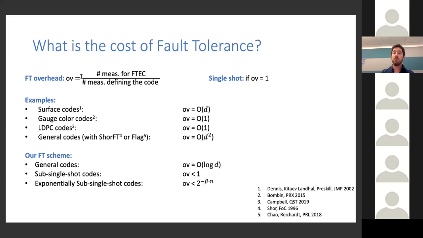We can actually perform fault tolerance for cheaper than error correction itself. It seems counterintuitive that fault-tolerant error correction can be cheaper than error correction. But it's not incorrect. It can actually be exponentially cheaper, exponentially faster.